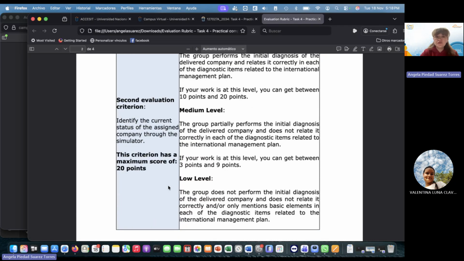The second evaluation criterion is that you're going to identify the current status of the assigned company through the simulator. It means you're going to present the diagnosis. In this part, we start to look at the final document that you upload, and of course, the video that you're sharing with us.